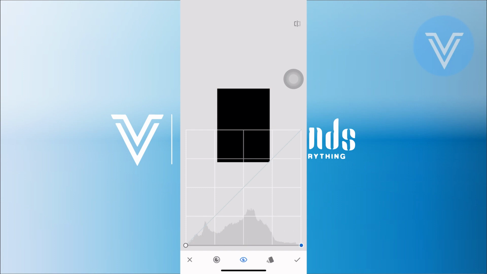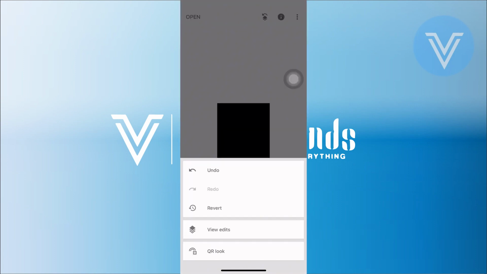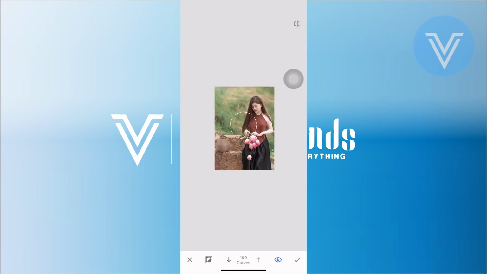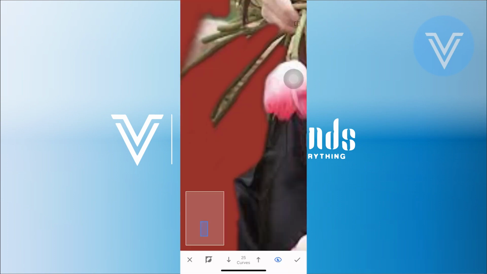Now, let's do masking on our image. Tap on View Edits, from the bottom right corner, tap on Curves, and then select the Brush tool. Now, zoom into the image, and after that, tap on the upward arrow to increase the size of the brush.